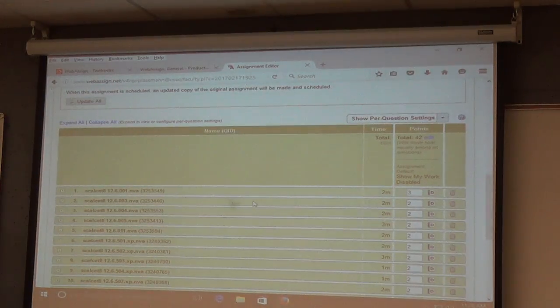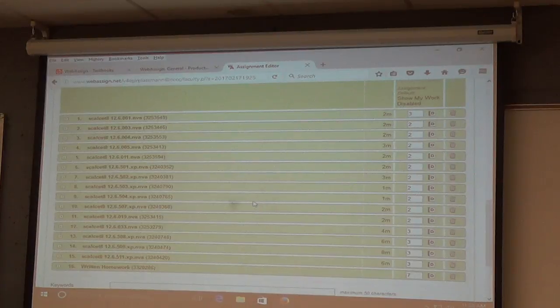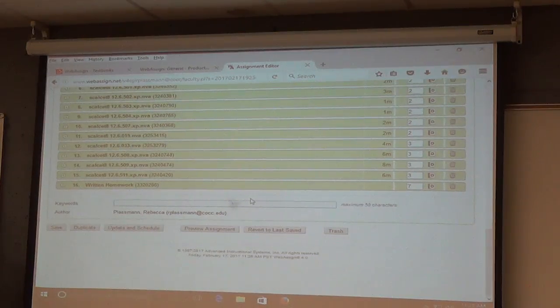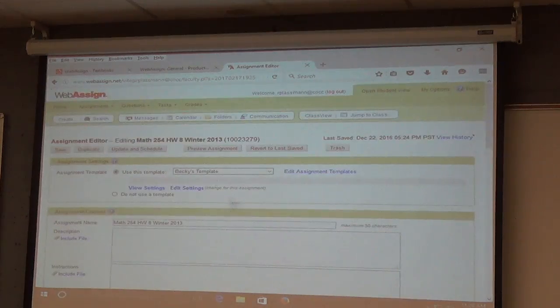Where's the rescore? It's in the grade book. Or score view. Do the score view and do it? Yeah. And if I go to rescore, do we rescore the whole class?